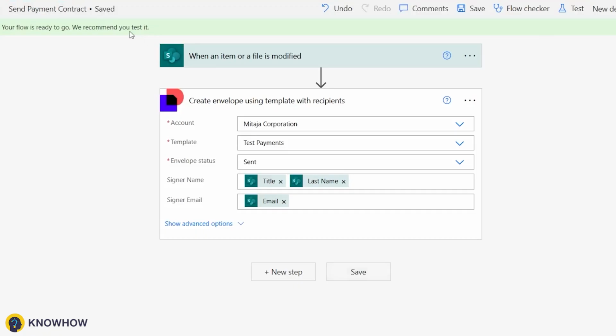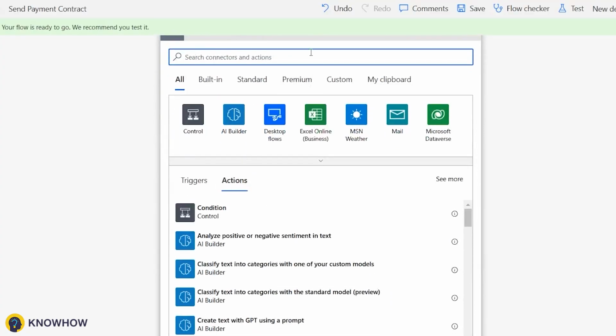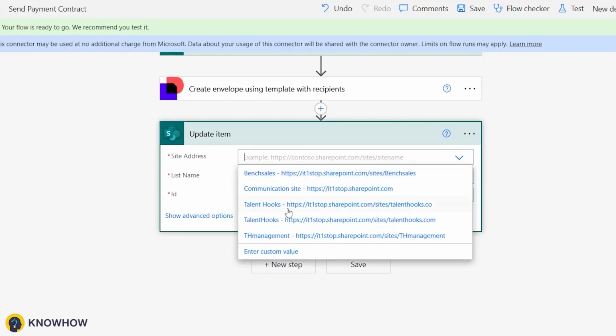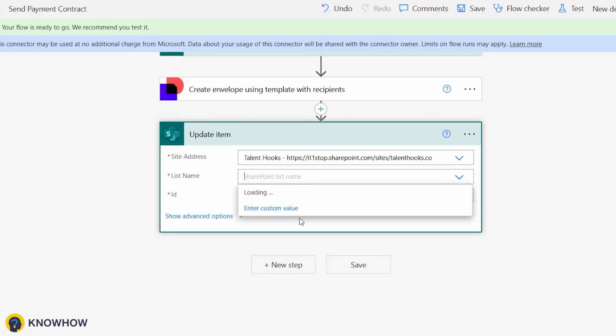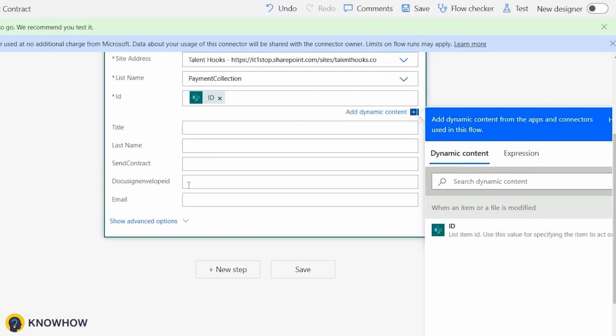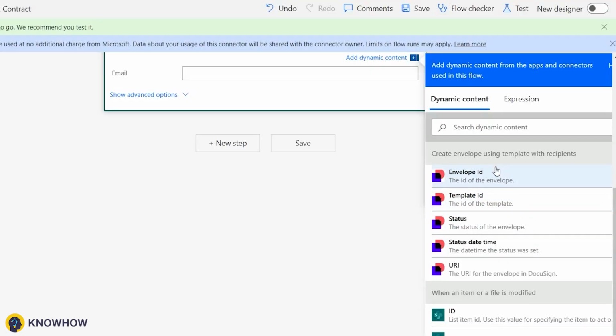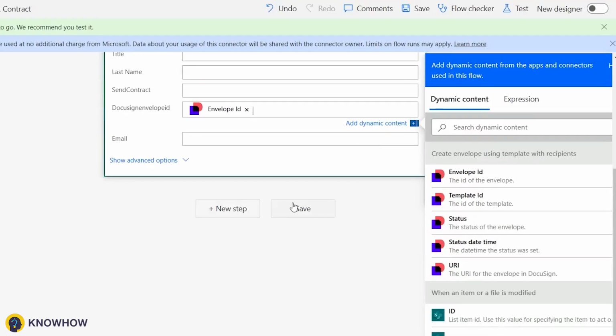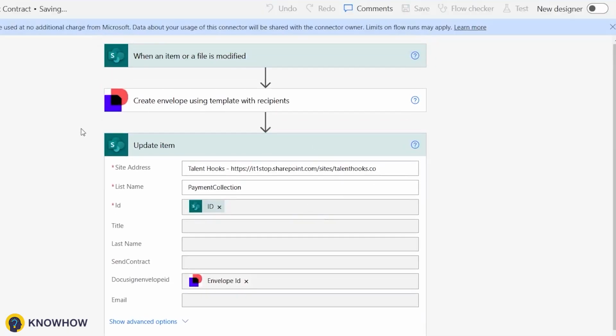After saving, we need to test our flow. We can test our flow by modifying our SharePoint list item, and with our trigger condition, we need to set the document send to yes. But we need to do one more thing, which is after sending, we will update our item. In the site address, I will select my SharePoint site, then my SharePoint list, which is payment collection, and in the ID, it will be the ID from the above action, and in the document envelope ID, I will set the envelope ID from our DocuSign action. Now, I will simply click save.